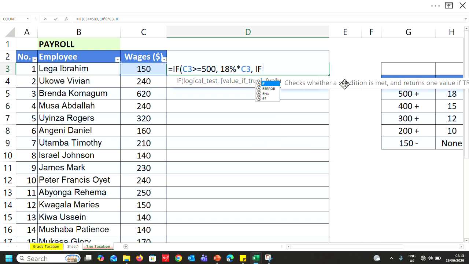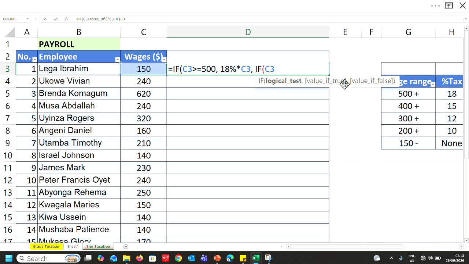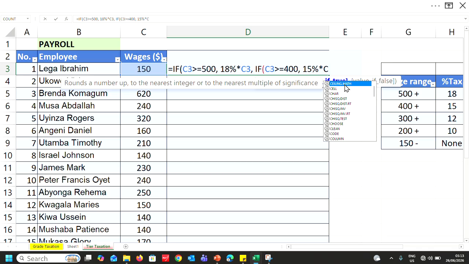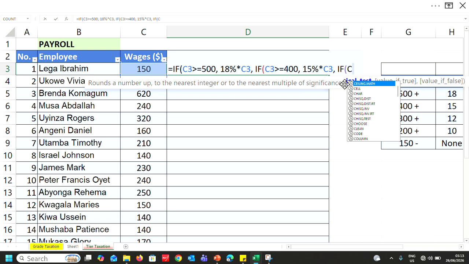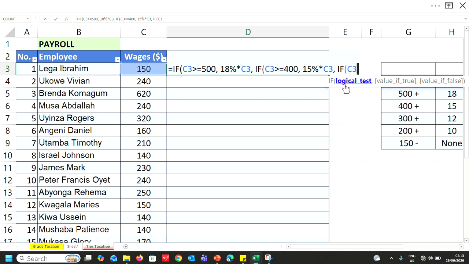Then we need another if condition and open the parentheses, and the test value must be greater or equal to $400. There we have a taxation of 15%. Then we go on to the next tier, greater or equal to 300, taxation of 12%.